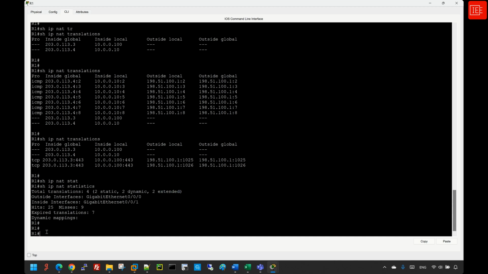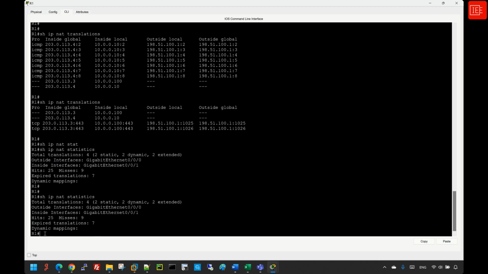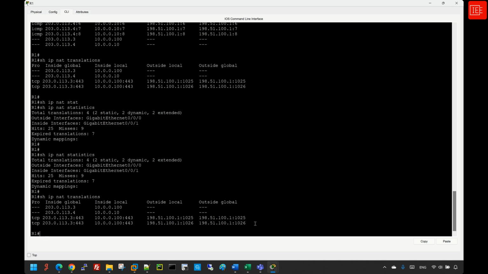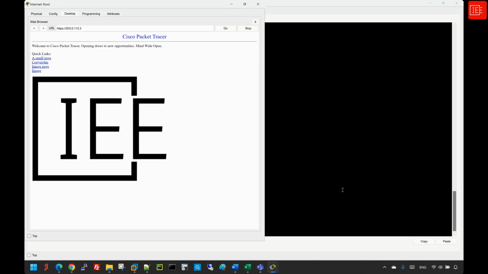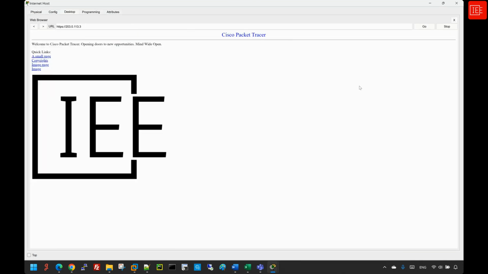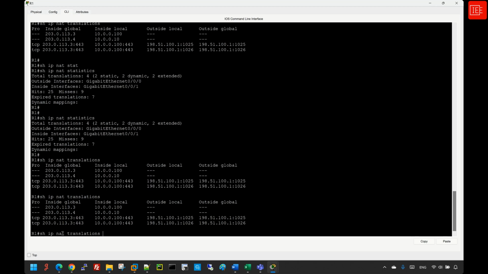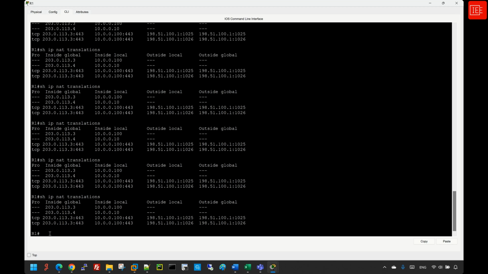And if I reissue the same command again, it looks like we have the same statistics, and the reason being is because the web page is still up and running and active on the internet host PC. So if I issue the show IP NAT translation, we still can see these 2 entries. So what I will do, I will go to internet host PC, and I'm going to stop that. And then I'm going to go back here, and I will up arrow this multiple times. Okay, so it seems that these 2 entries are not being removed.